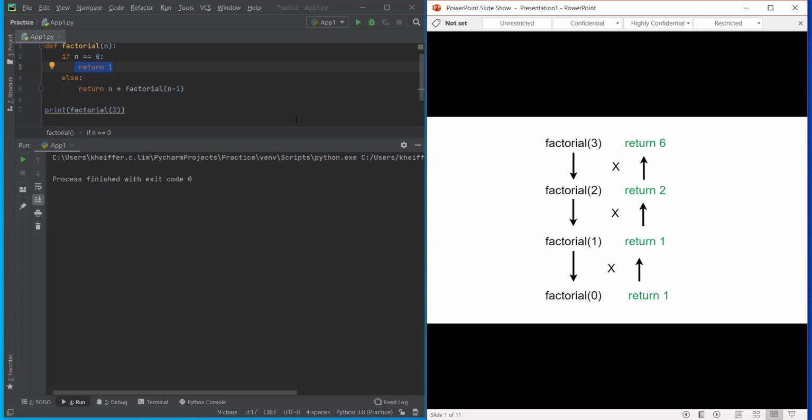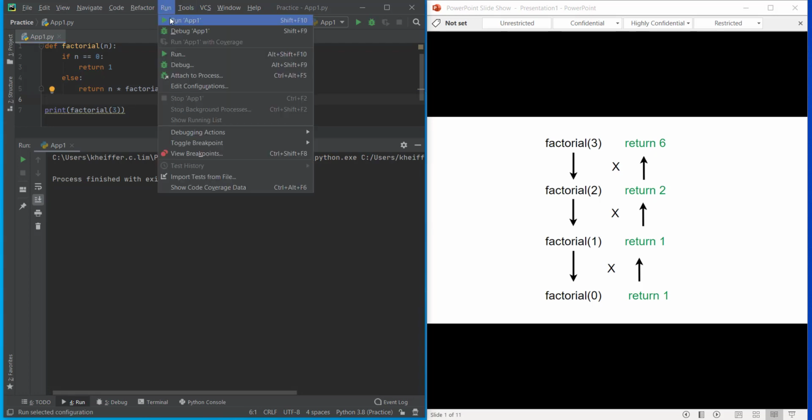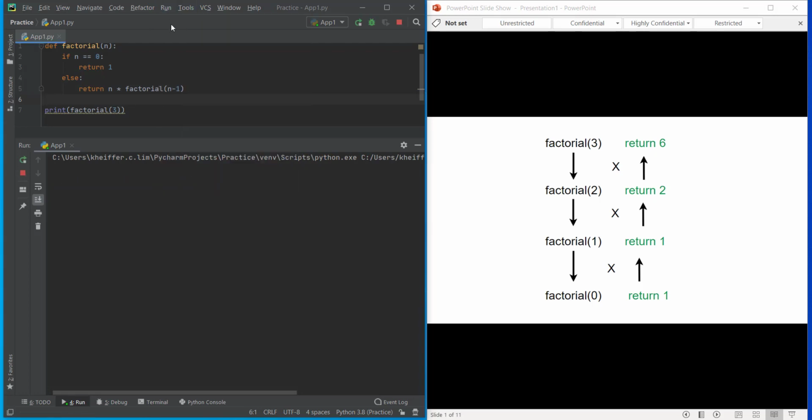Now it's time to see this program in action. So let's run our program now. And there you go, it printed out 6. You can also use a while loop here, but I want to show you this alternative approach so that when you encounter similar code containing a recursion, you'll understand it better.